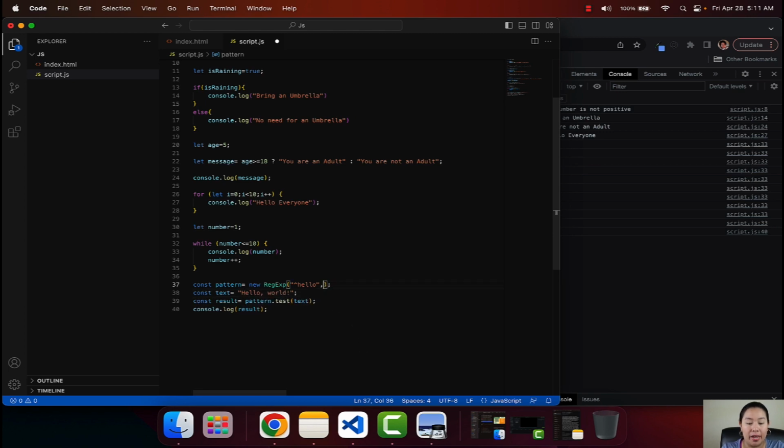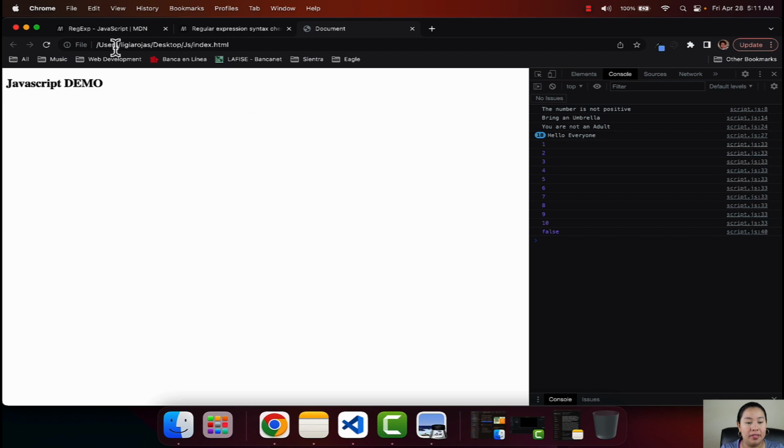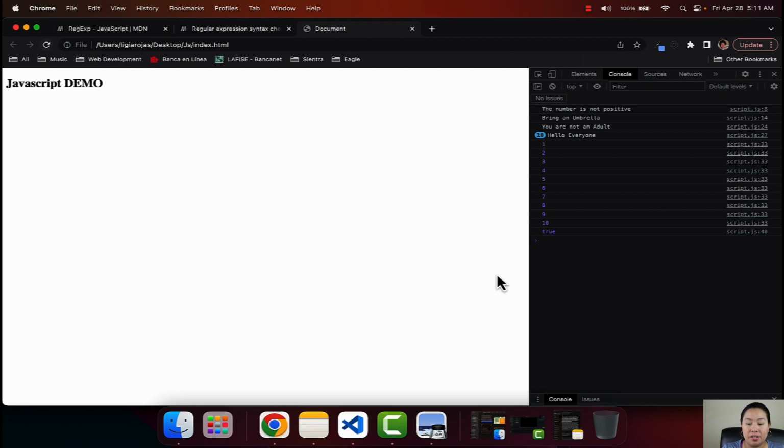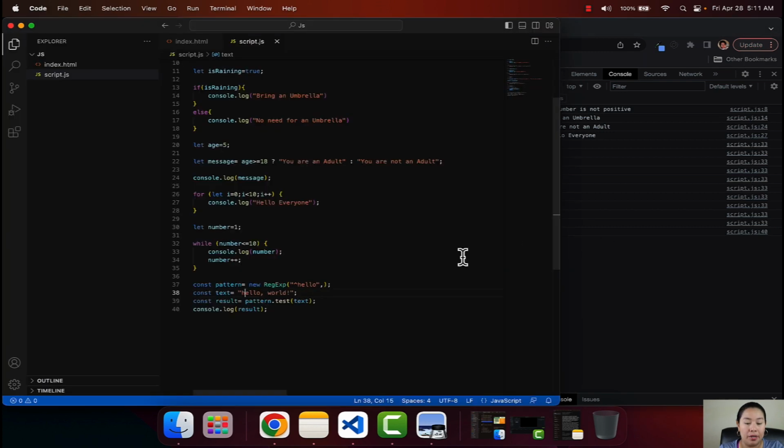Now, if I remove the I in here and I hit save, let's go back to our code and hit refresh. Now the result is false, even though I am including the letter H, because I removed the I, which was saying, hey, I don't care if this is capitalized or not, right? Now it does care. If you do not put that I at the end, it does care if it's capitalized or not. So if I put it in lowercase, hit save and refresh, now the result is true because it's lowercase, right?